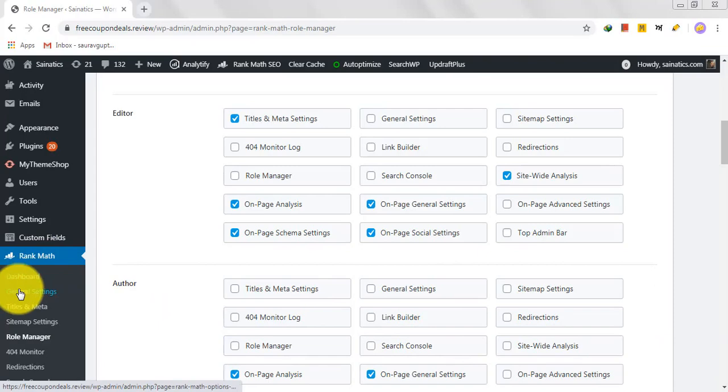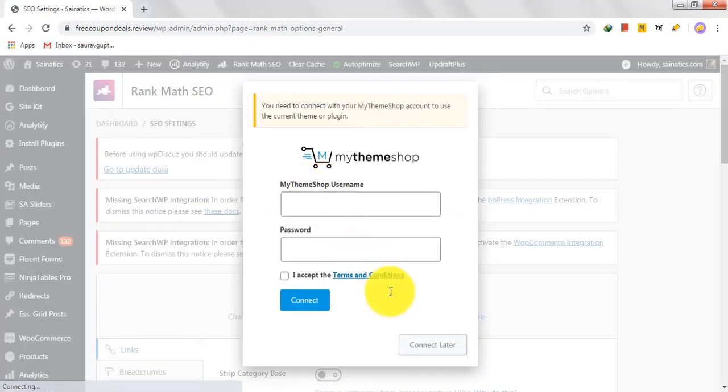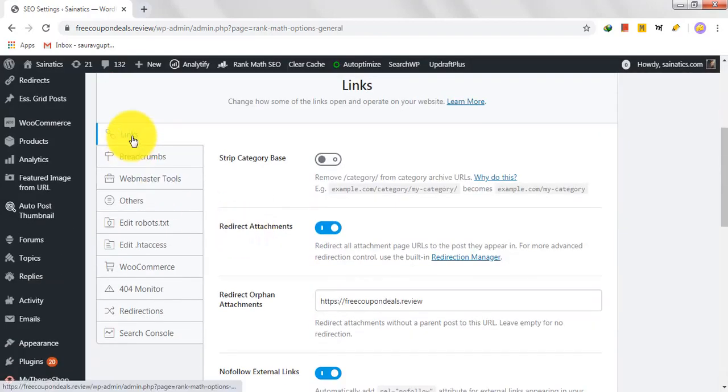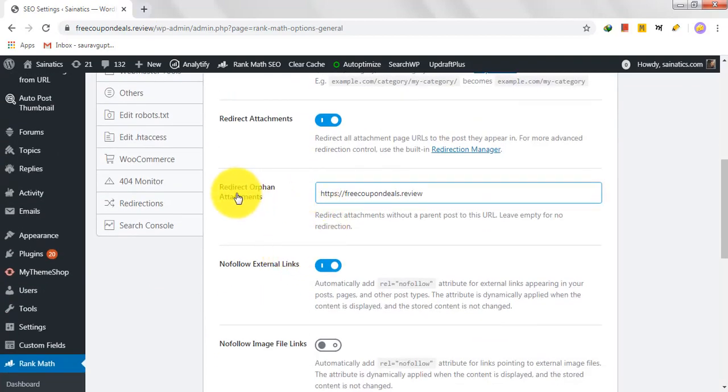Now here we go. Go to Rank Math and General Settings. As we move there, you will see this link section, and here strip category base. I will not change this because it will make most of my URLs invalid. And redirect attachments, okay, that is enabled by me. And here you can see redirect orphan attachments. I have given this address, that is the homepage address.